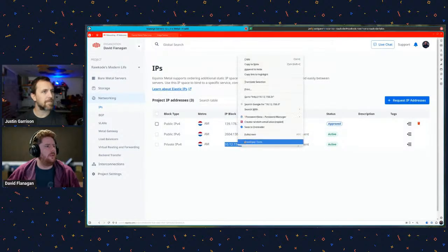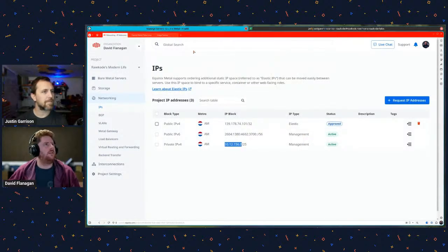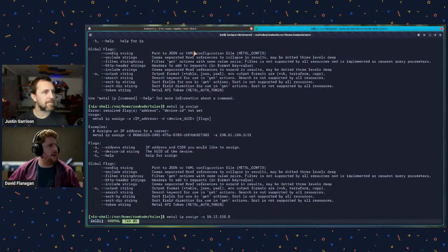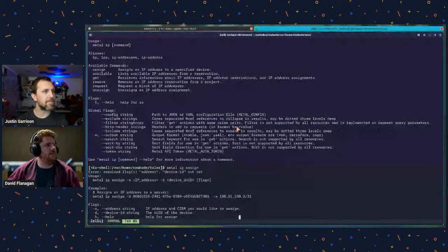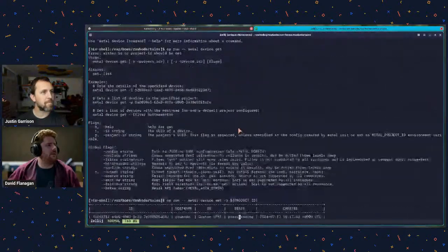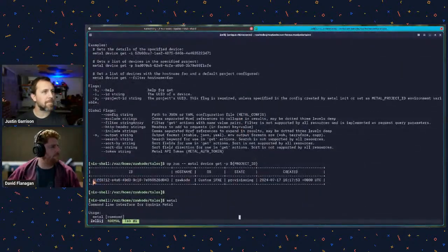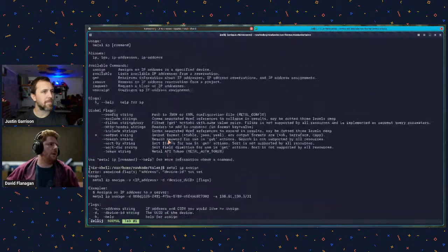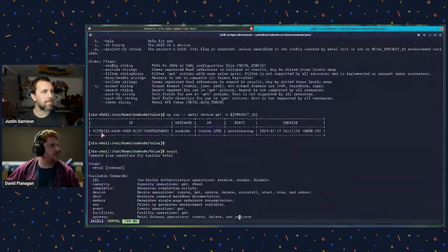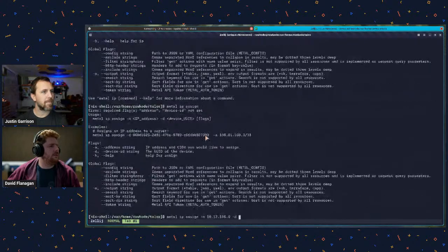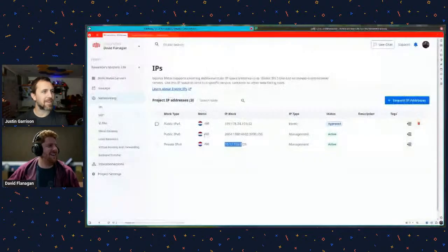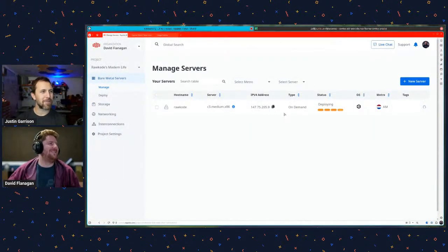I'm sure I've got it. And it wants the device ID, which we just said. Here. Why did that not copy on highlight? It's not copying on highlight. No. Welcome to Wayland.